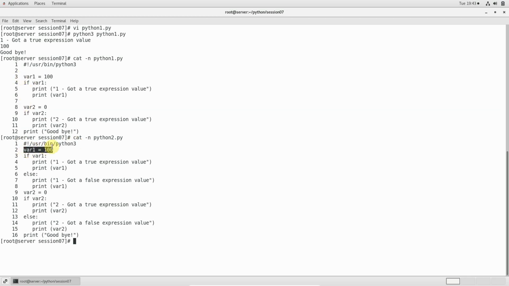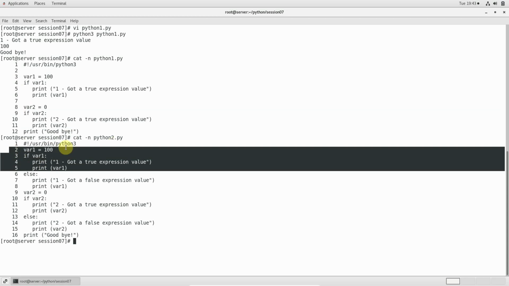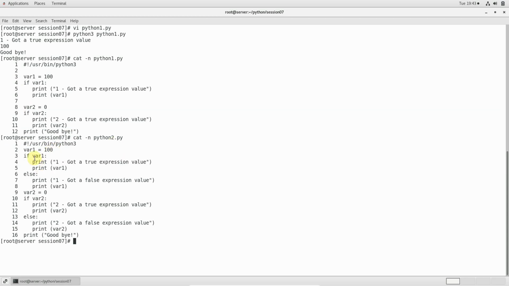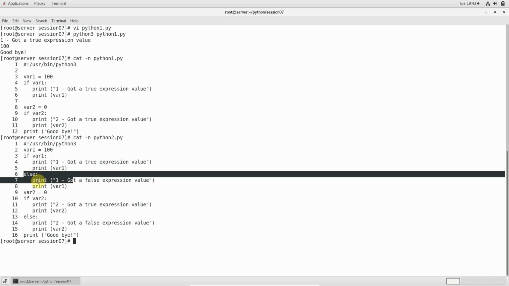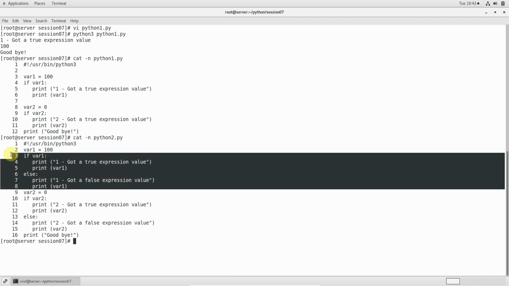Variable var1 is assigned the value 100. If var1, we got a true expression, so this will be executed. But here we are using another construct. Else: print, we got a false expression value. So if this condition is false, then execute this statement. So we got a complete if-else construct.